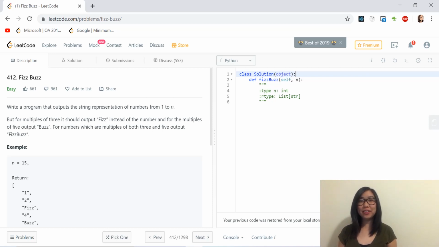Today we're going to be solving a programming question called FizzBuzz. This is considered an easy question and the description goes like this. Write a program that outputs the string representation of numbers from 1 to n, but for multiples of 3 it should output fizz instead of the number, and for multiples of 5 output buzz. For the numbers which are multiples of both 3 and 5 output FizzBuzz.